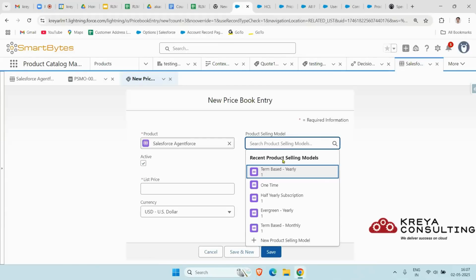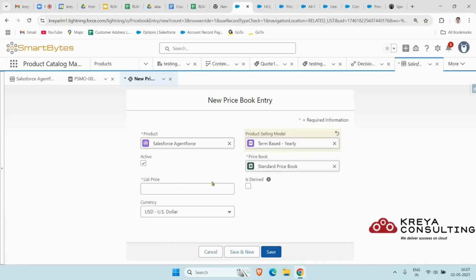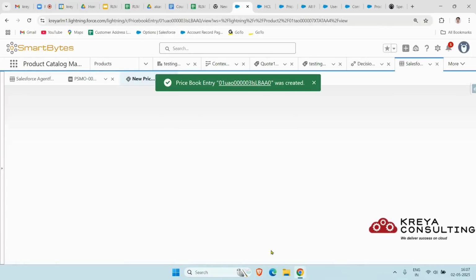Same here. With the second step, we defined that this is a subscription product and it's an annual subscription, correct? Yeah, term based yearly. And when we create an entry, again we need to add the product selling model here, and we just give a pricing here, and we click on save.